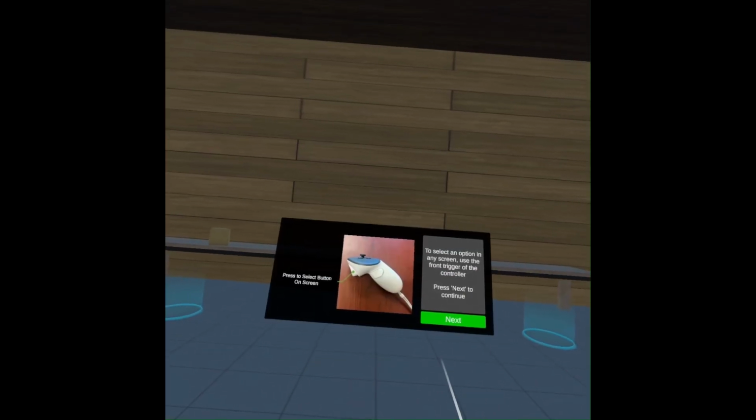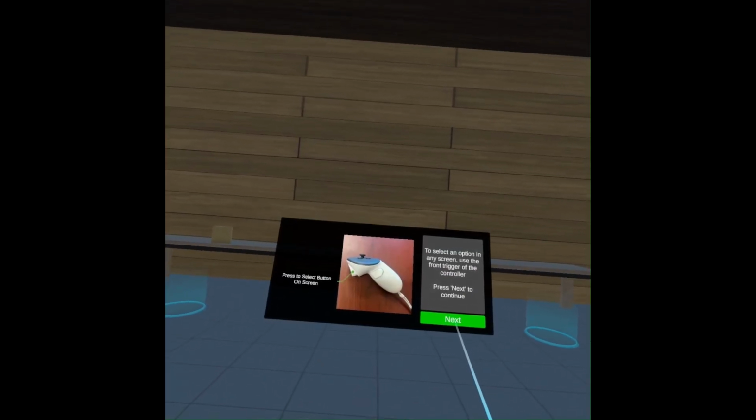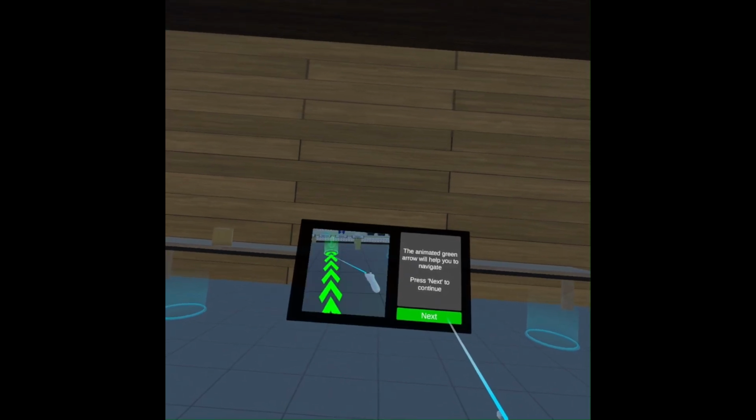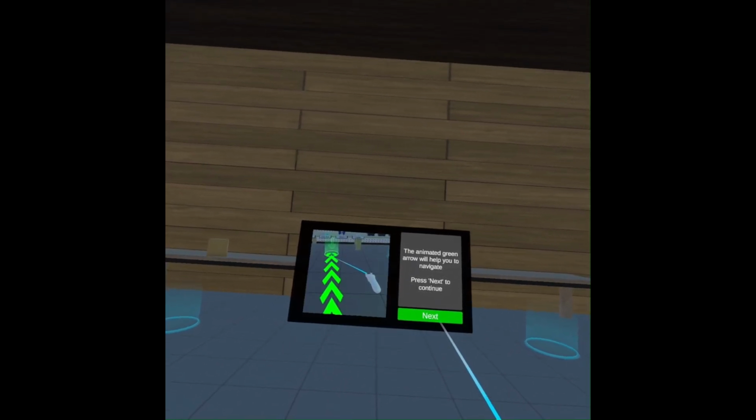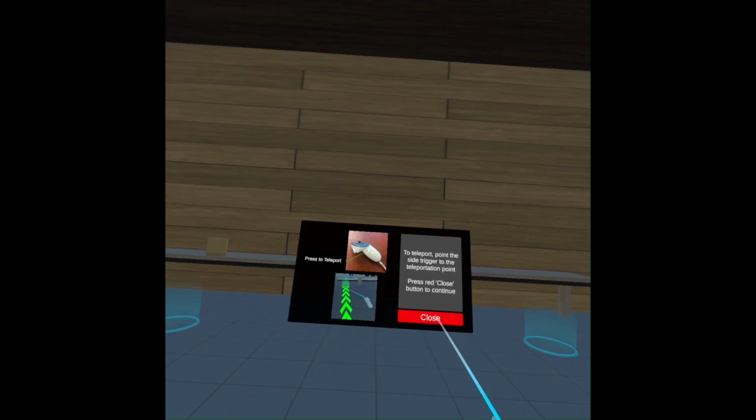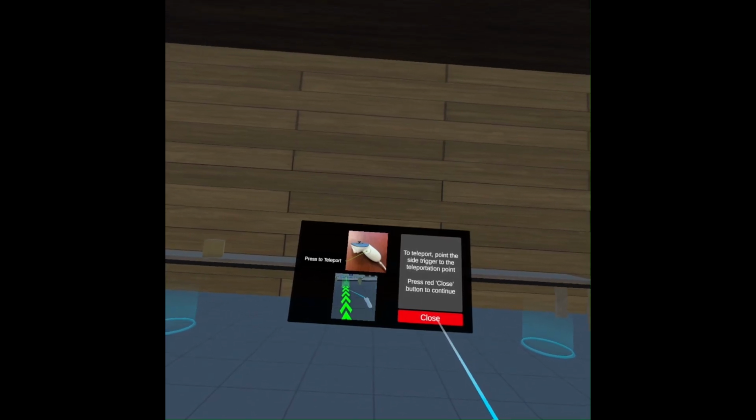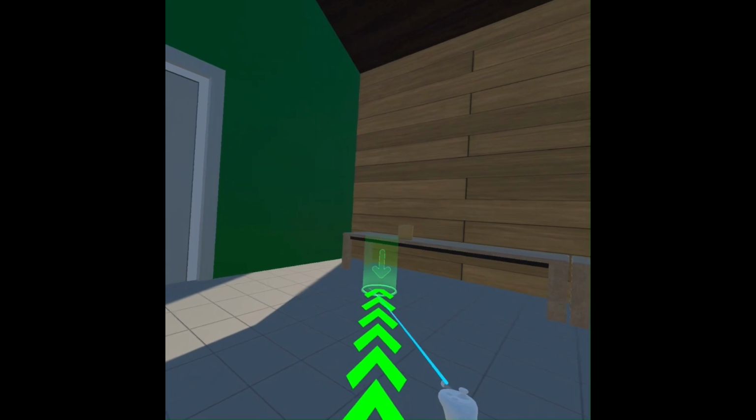In tutorial mode, the user learns how to use the virtual reality headset controllers and how to perform common tasks in the simulation, such as interacting with UI screens, teleporting, grabbing objects, and moving objects.